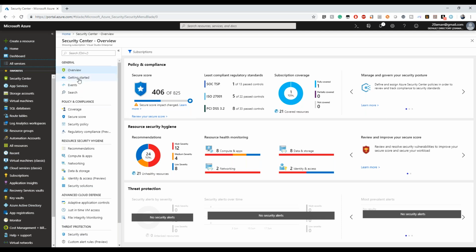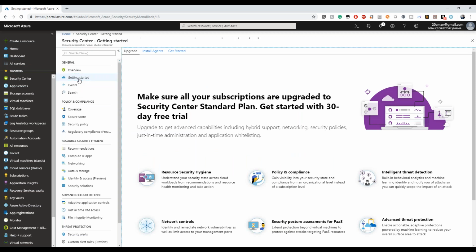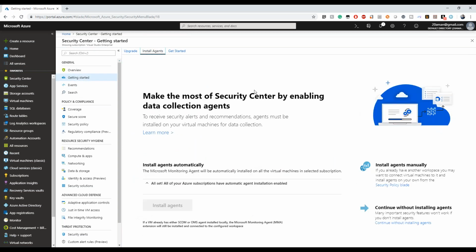Before that, to get you started with the Security Center, you will need to install the agents. That is the first and foremost thing. You need to have the Microsoft Monitoring Agent on the environment that you want to monitor. For the PaaS environment, for example storage accounts, app services, and SQL databases, the information comes automatically into the Security Center. But for any virtual machine in your environment, to monitor the security events inside it, you need to install the Microsoft Monitoring Agent. Once you configure it here, the agent installation can be enabled automatically from this particular screen.